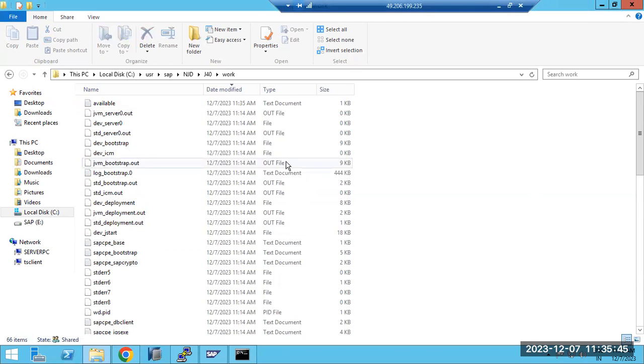If there are any issues with the Java system, the frequently asked question is how to check the log files and where to check the log files. Here we have to go to the dev_server0 or std_server0 log files. We have to review them. That is the Java side.